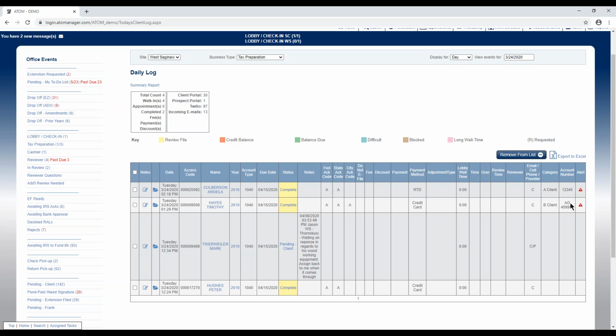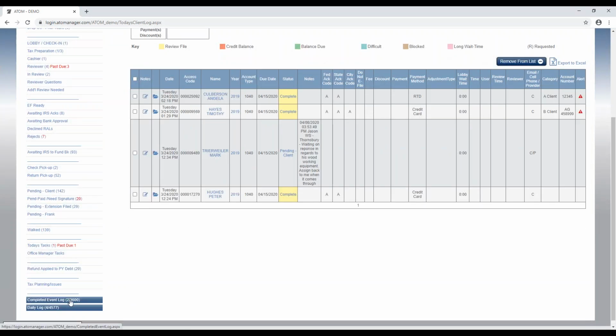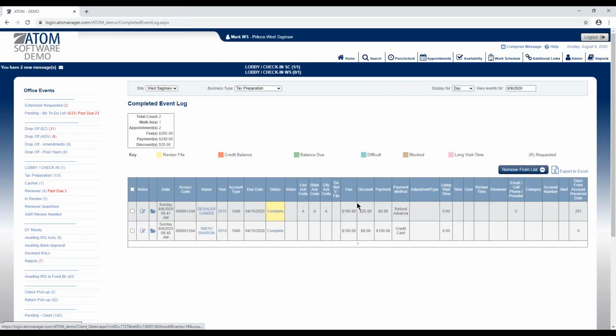So if that helps some of you guys out, some of you people asked for this. So we've added that to the columns. Completed log. And again, I'm going to go to March 24th.